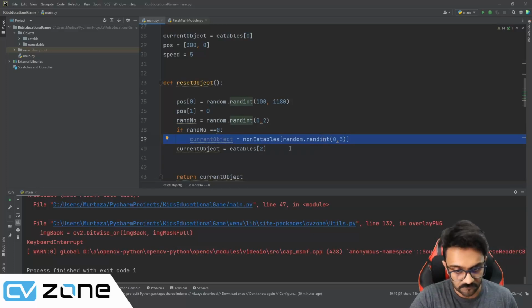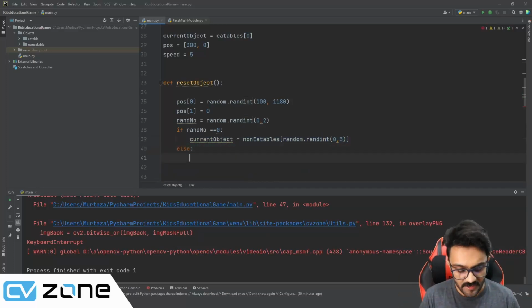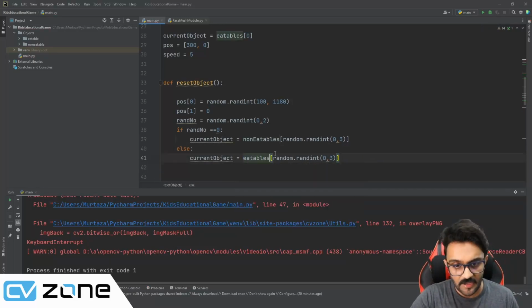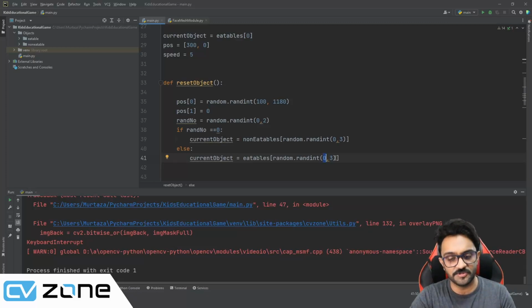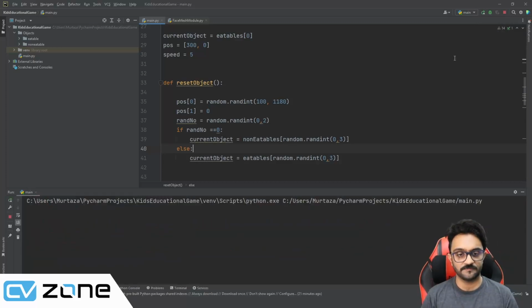Otherwise, else, if any of the other cases, then you are going to pick from the eatables and you are going to again use from 0 to 3. So that's the basic idea. And let's see if that works.